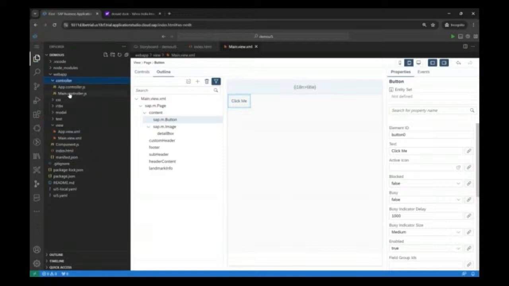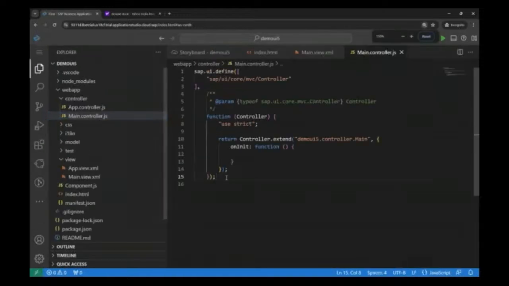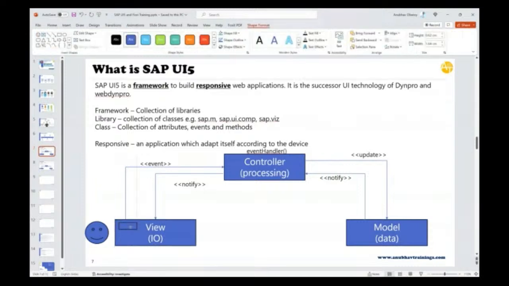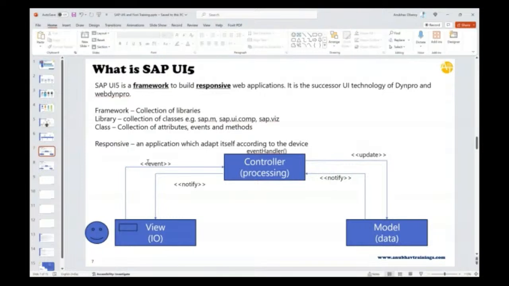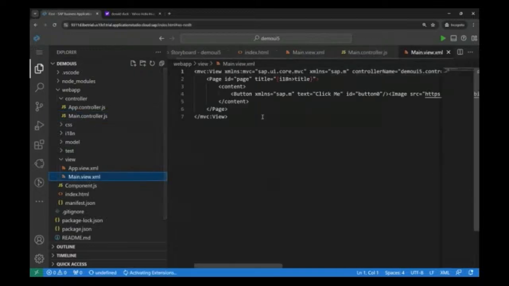So in the controller folder here, we have the controller where we can write all the logic. As I explained already in the PPT, we have a view, with the user interacting with our view, where we have added our button and our image. Whenever the user clicks the button, this will trigger an event, the click event, and this event will lead to triggering an event handler function. So let's go back and check if I have an event attached to the button or not.